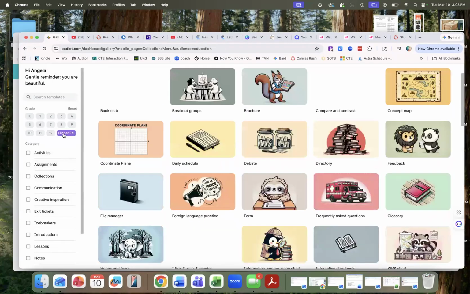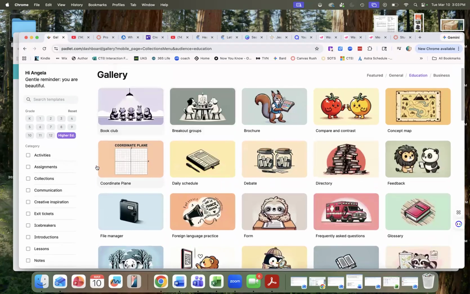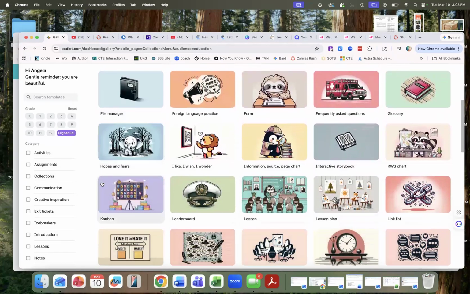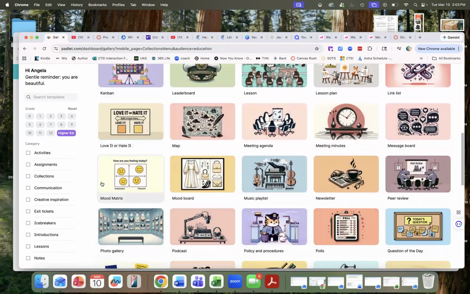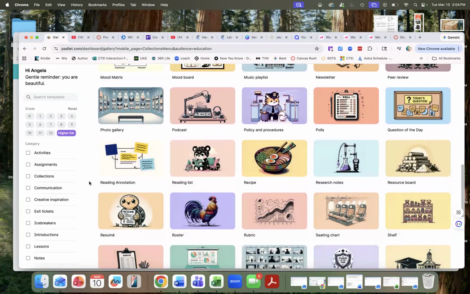Like here's a higher ed. So there's breakout groups, FAQs. I mean, there's just a lot. There's way more than I can go through in this short workshop, but it would be fun to just go in and explore. You can use Padlet right now for free.